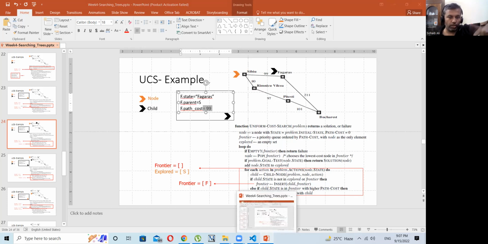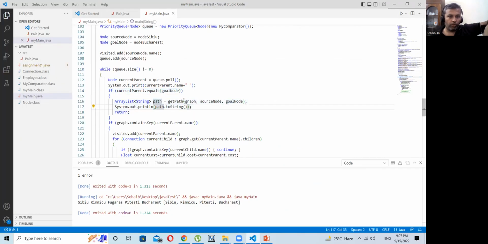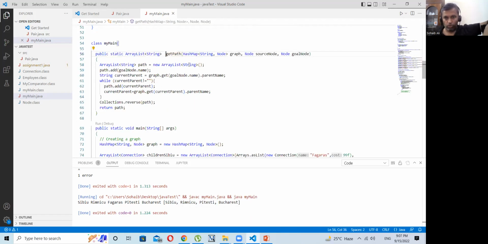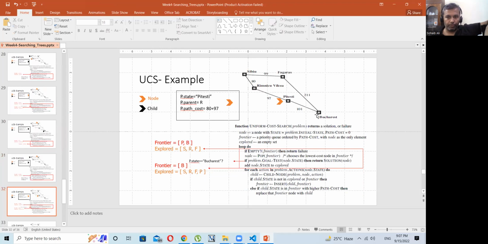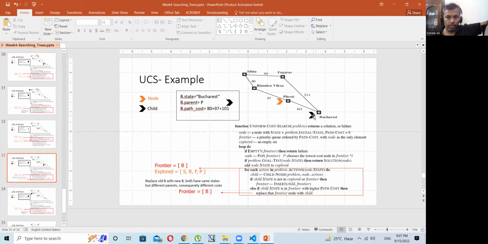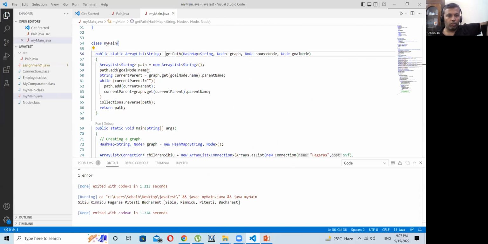If it is a goal node, then, well, then what? Then we simply get the path to that goal node. And by that, I mean that, for example, if you encounter, let's say, Bucharest as your goal node, then what you need to do is basically go to the parent of Bucharest, and then go to its parent, and then go to its parent until you reach your source node. So this is the hopping strategy that we follow over here. So we have defined a separate function for that, which basically does the same.